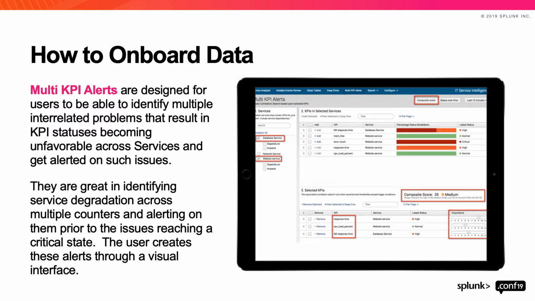So multi-KPI alerts help if my maturity level isn't good enough for doing predictive analytics, and we have a lot of customers that really struggle with this because they don't have processes in place for things that aren't broken yet. So they have good processes in place when it's broken, but they really struggle with, hey, your system's going down in 10 minutes. They don't know what to do about that. So this is an interim step.